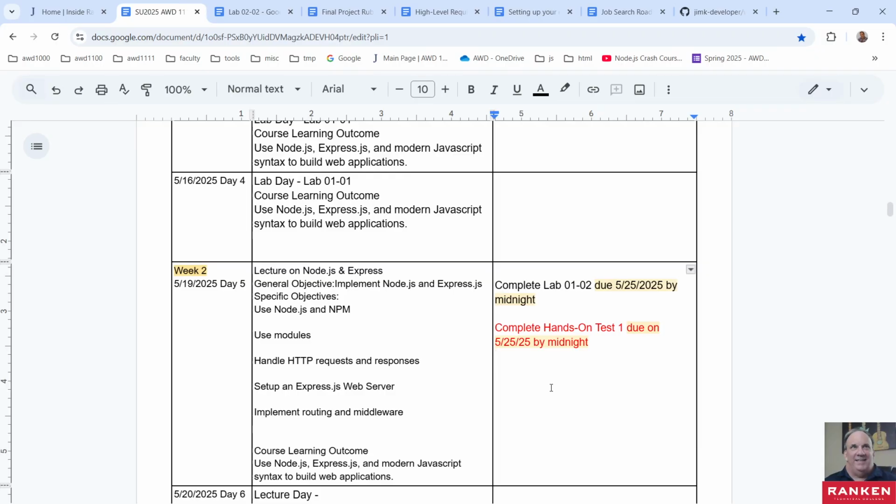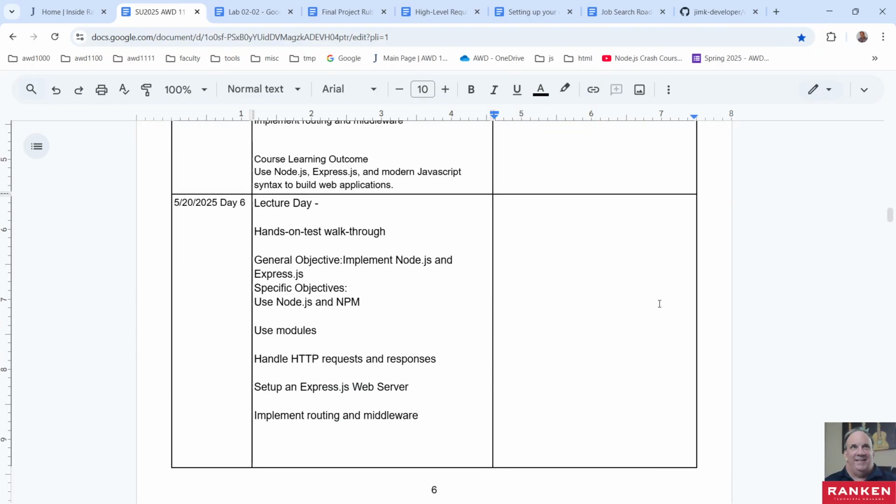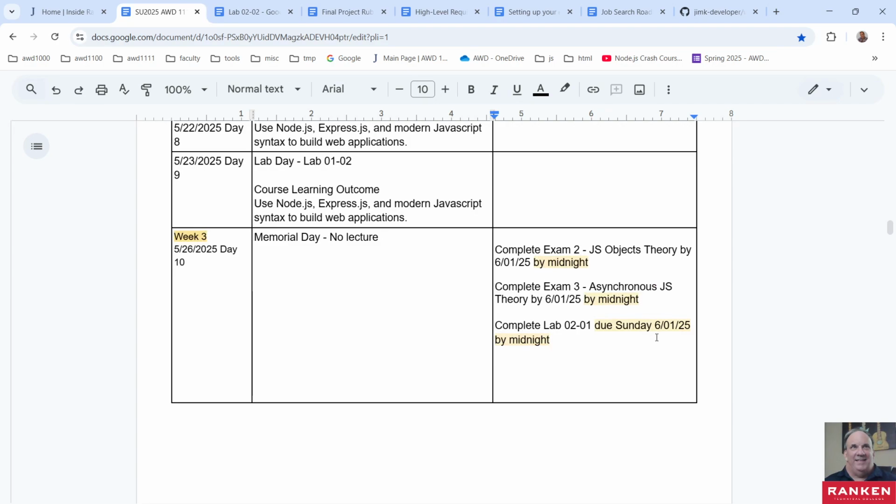So I have the hands-on test pretty much always due on a Sunday. I'm not saying that might be the case all the time, but starting out, I have them due on a Sunday at midnight. So really nothing's due throughout the week. Everything's due on Sunday. Let's see how that works. I just have concerns about that because I think it causes people to procrastinate more and not start things until the weekends. So we'll have to see how that goes. All right, I'm not going to go through all of this.